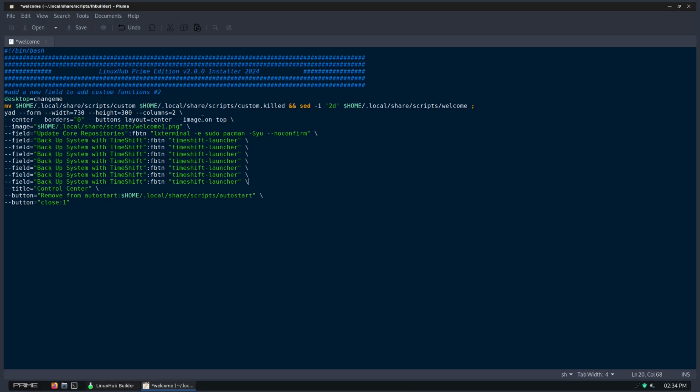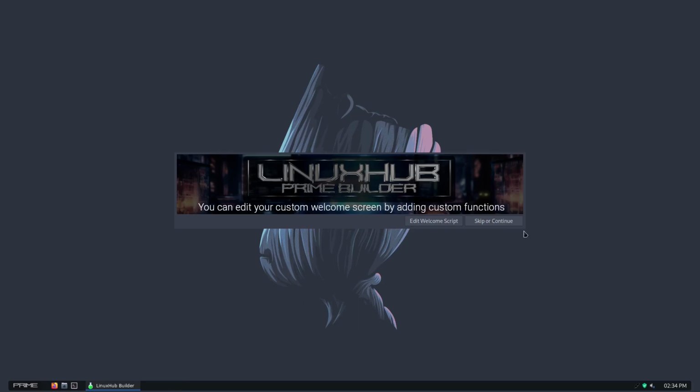All right, so now you can edit the actual welcome screen and add whatever functions you want to it. So I'll just click on save and then I'll close that. And then right here, this button says skip or continue. So if you didn't even want to bother with this, you can just skip it and continue. All right. And also now you can open the config folder to transfer dot files or custom settings that you want to your system.